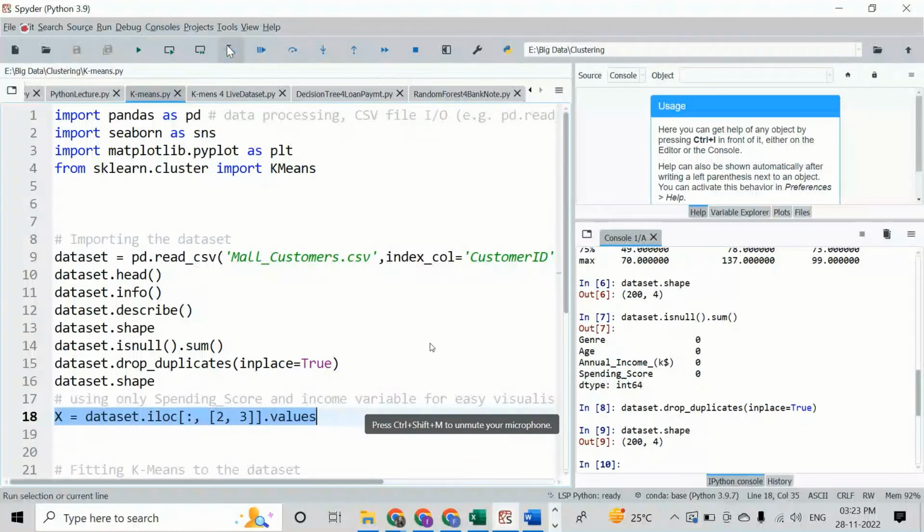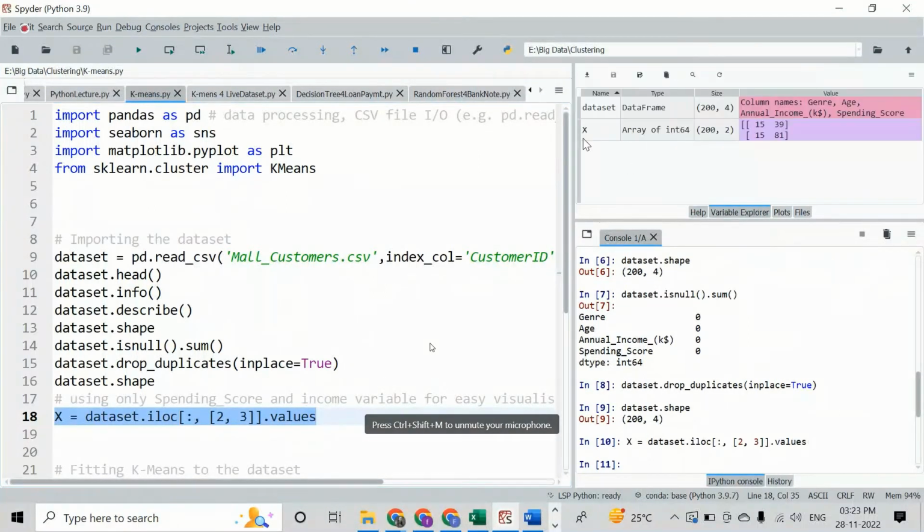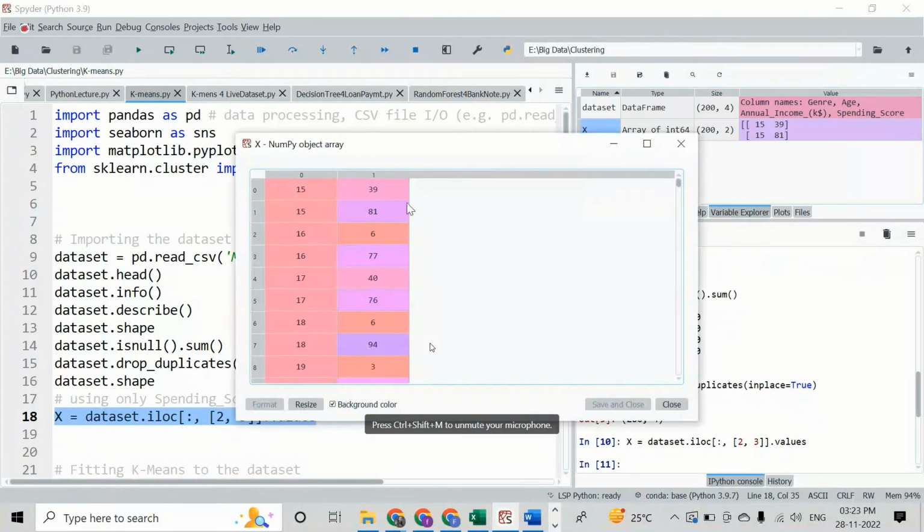Let's just execute this. And if you see the X value, it only contains 2 columns and all the rows. There will be around 200 rows, 0 to 199. And see, only 2 columns: one is annual income, another is spending score. This I have taken as my X data set.